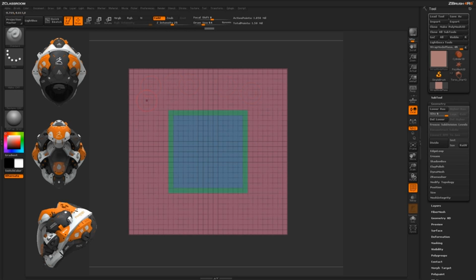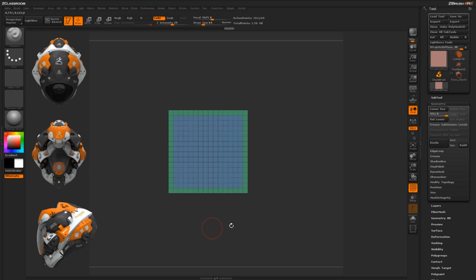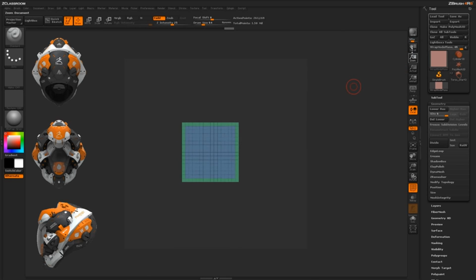I'm first going to have to hide this pink polygroup here, so Control Shift and click once to isolate it, and Control Shift click again to make it invisible and bring back the other 2 polygroups. Next thing I want to do is just zoom out my canvas a little bit and make sure I have a little UI border around the top and the bottom.